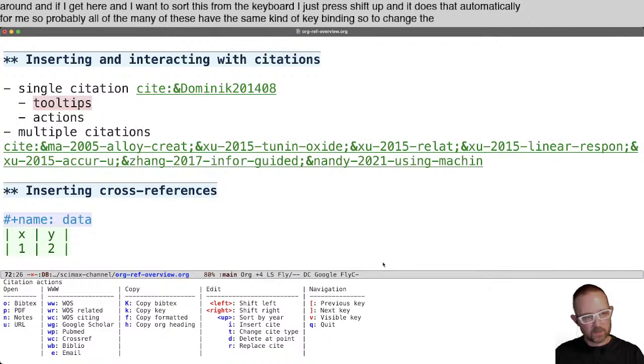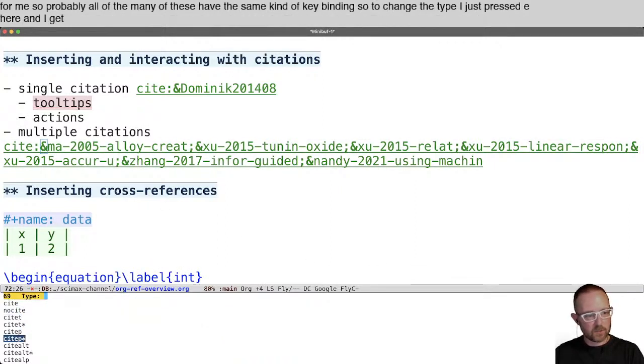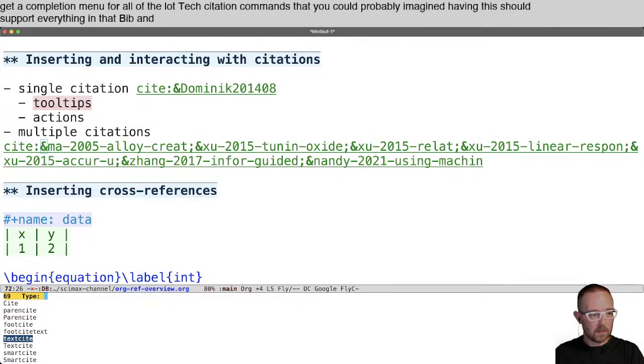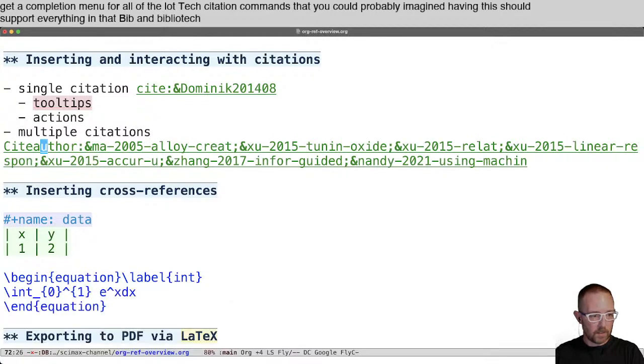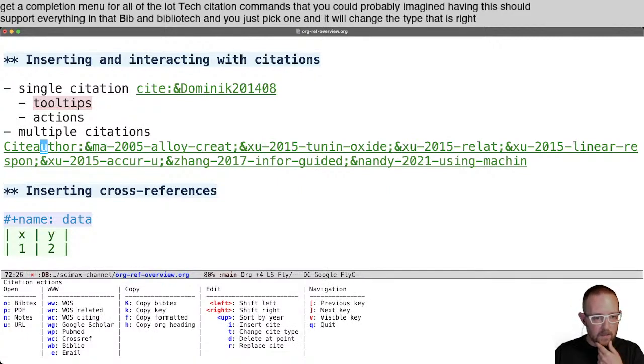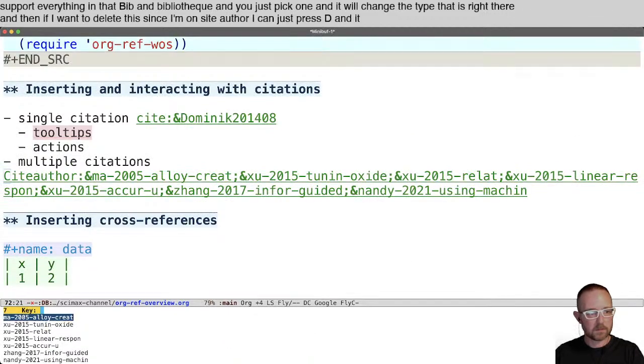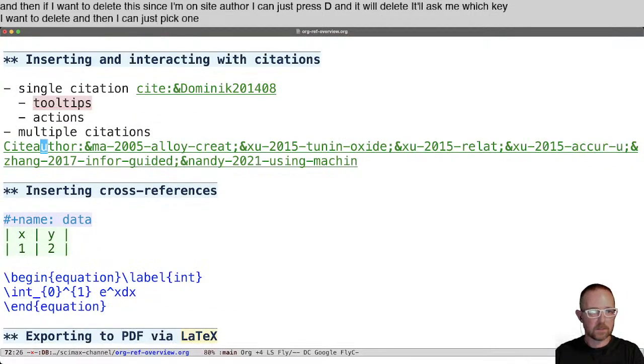To change the type, I just press T here, and I get a completion menu for all of the LaTeX citation commands that you could probably imagine having. This should support everything in NatBib and BibLaTeX, and you just pick one and it will change the type that is right there. And then if I want to delete this, since I'm on cite author, I can just press D and it will delete. It'll ask me which key I want to delete, and then I can just pick one and get rid of it. So that's pretty handy, and because it's Ivy, there's other ways to do this.